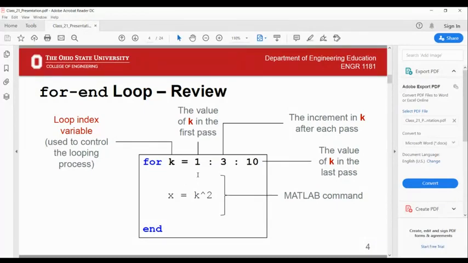So if you look here, this is how it looks. The structure for the for loop is that every for should have an end, and there should be a variable. It could take any name. It's better to use one letter, but you could use a word for it. Because sometimes we need to use the loop index as part of the MATLAB command, it's better to use a letter. But as I said, you could use any letter you like, not only K.